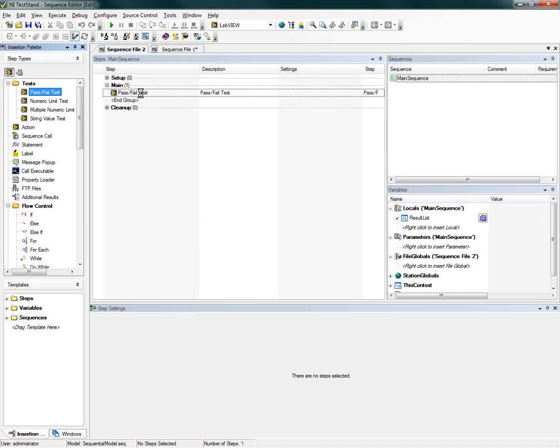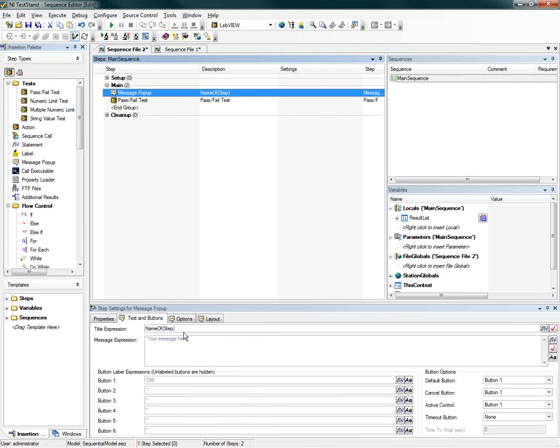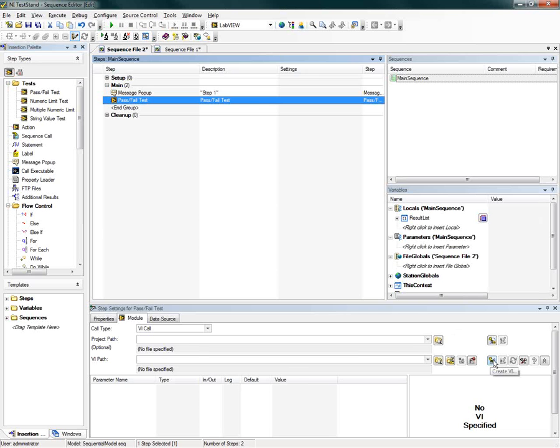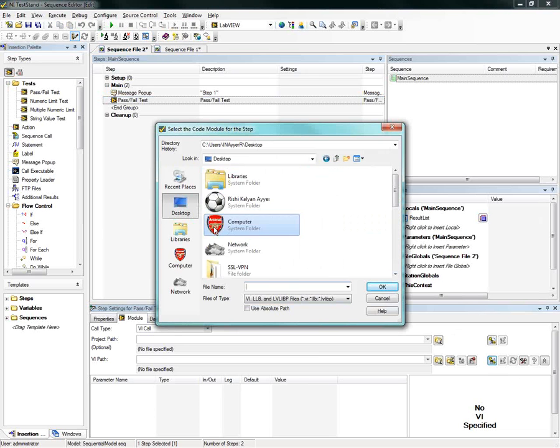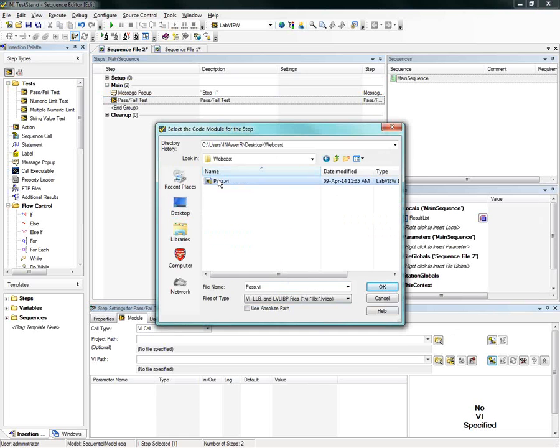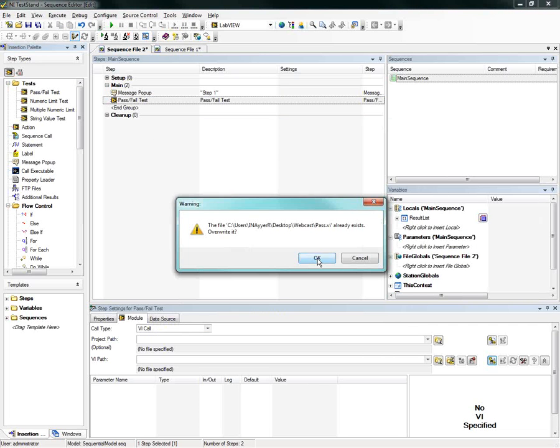Let me put in a small example over here and demonstrate it. So I have a message pop-up step. The name of the step is step 1. TestStand is quite syntax intensive, but there's a very nice TestStand syntax helper available. So I'm just going to display hello world with one OK button. After that I will run a pass-fail test. Now I have a VI created for this. So let me open that VI.